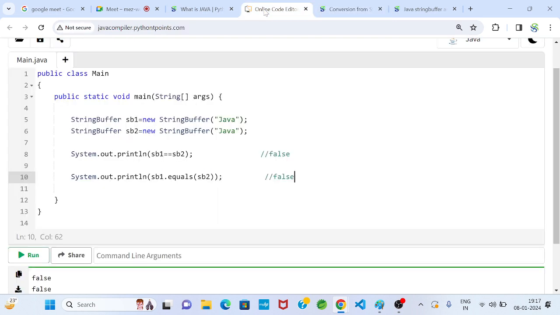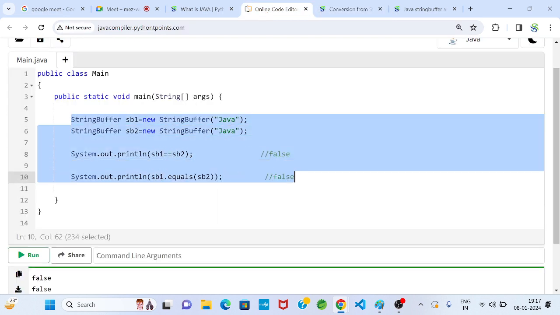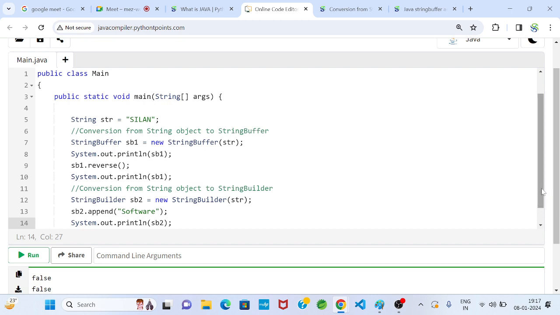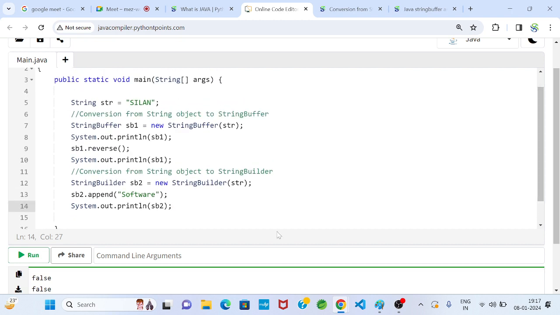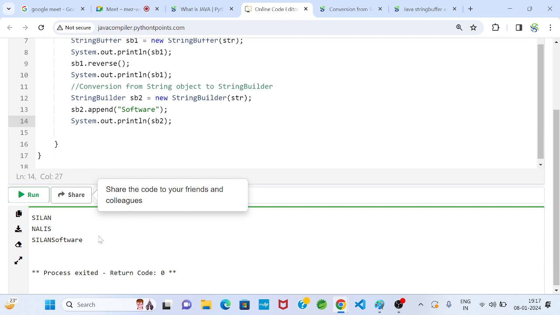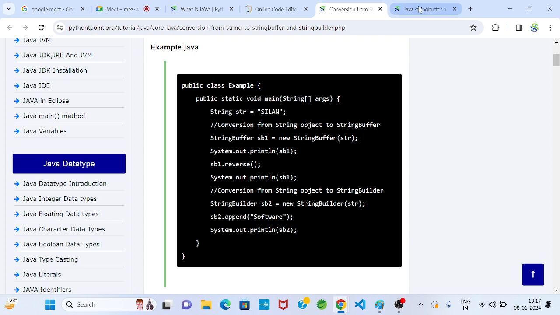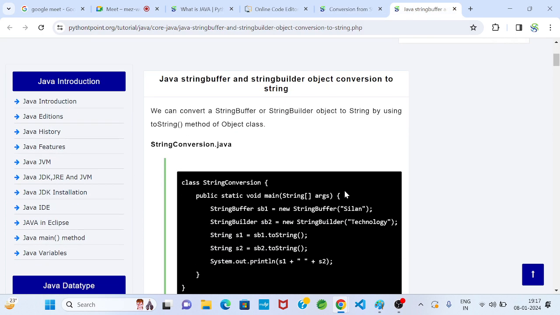If I copy this and paste it here, okay, so first is Silan, then the reverse of Silan, then Silan software. This is one part, and this is another part.